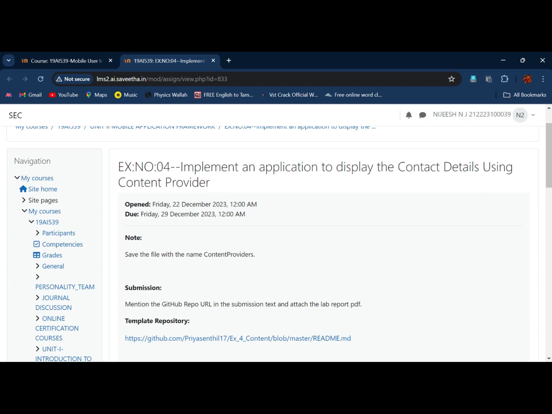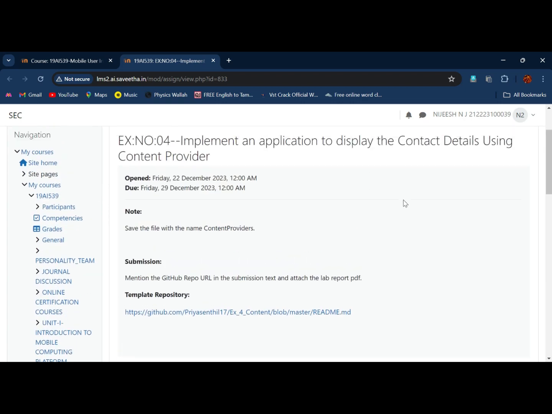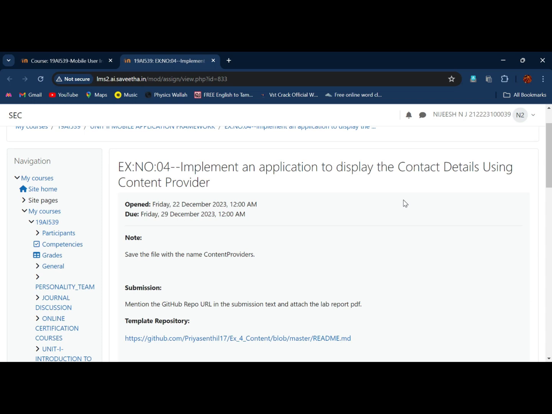So today we'll be looking at the fourth experiment, that is, implement an application to display the contact details using content provider. This is from the subject of Mobile User Interface Development, 19 AI 539. The requirements for performing this experiment are Android Studio, the latest version, which has an emulator installed in it, and a good PC, a good system. Now let's jump on to the experiment.